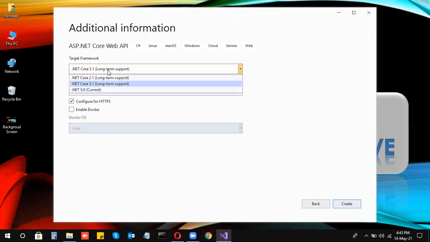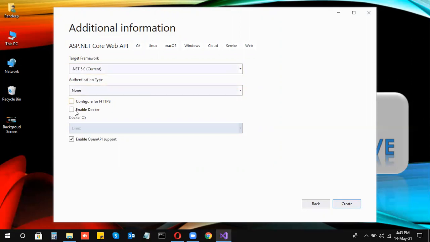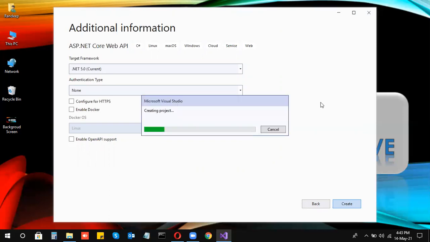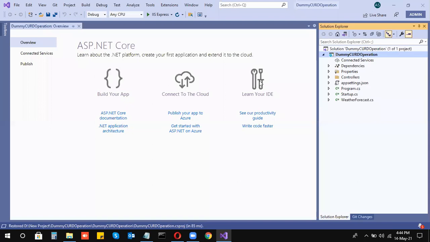So here we can choose the settings. I'm just going to choose .NET 5, which is the latest version, and I'm going to untick configure for HTTPS. I will let you know later. I also untick enable OpenAPI support. Now it's creating. Now my project is ready.